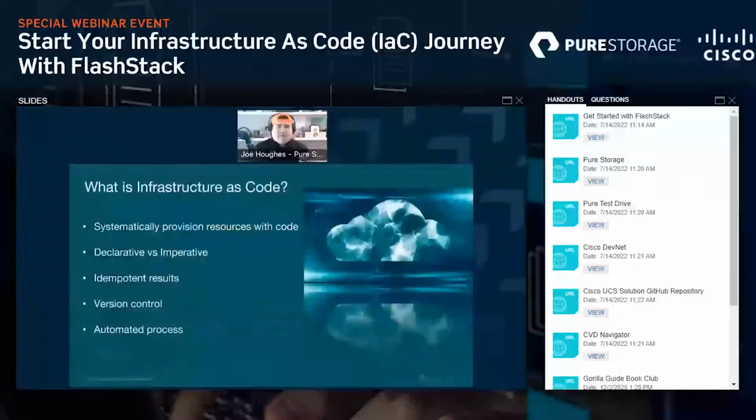Now, we understand what FlashStack is, right? We understand all the components that go into the platform. We understand the Cisco Validated Design, but now the next step of what we're discussing is infrastructure as code, right? So what is it that we're actually talking about here?